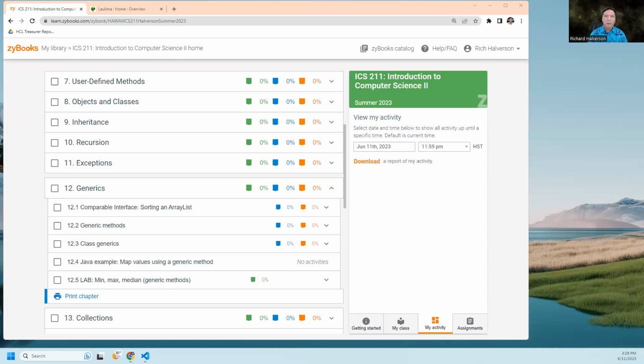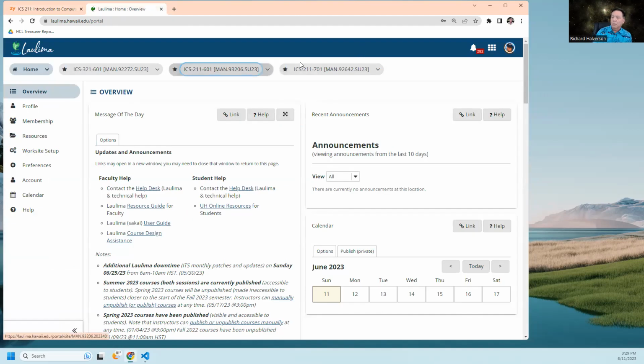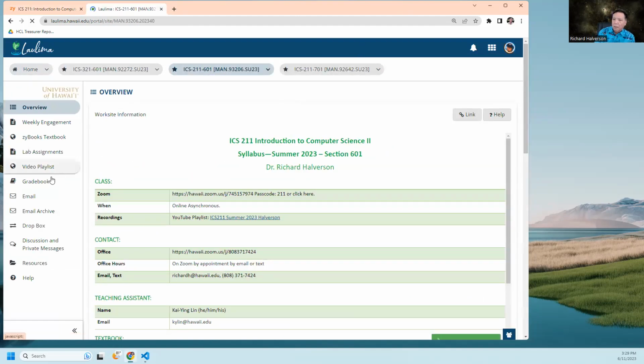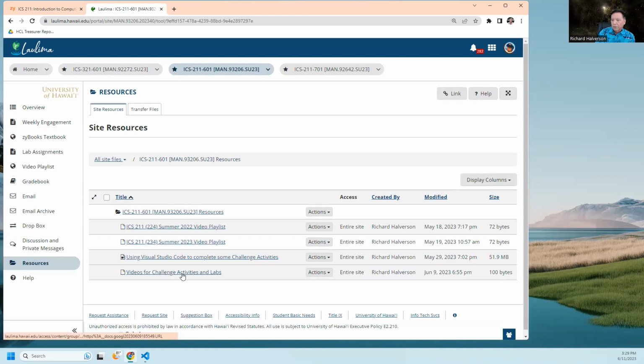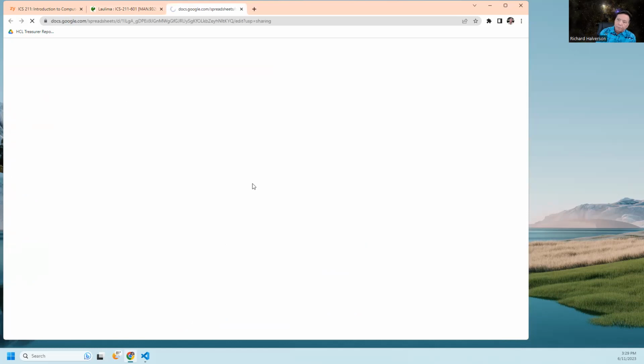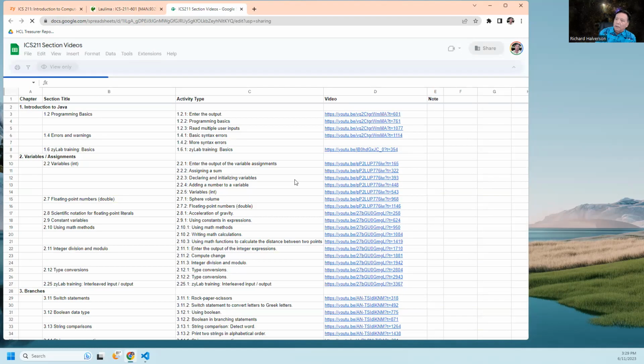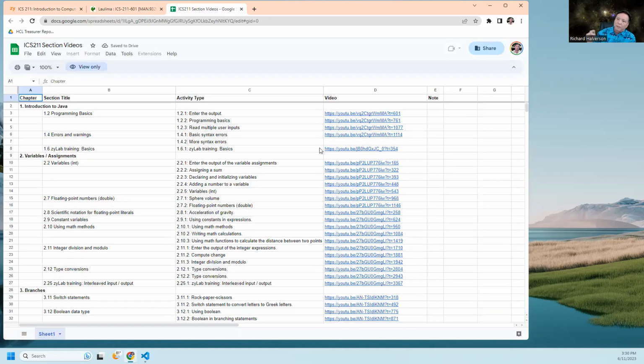Before I go any further, I'd like to point out, if you go to Laulima, if you go to resources, there's a new link here, videos for challenge activities in labs. If you click on that, I am updating this spreadsheet as I make these videos. Basically it's all of the challenge activities here.